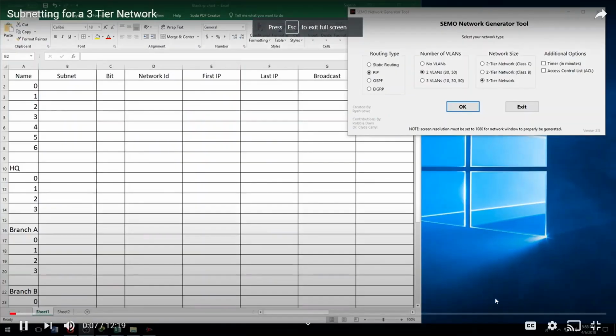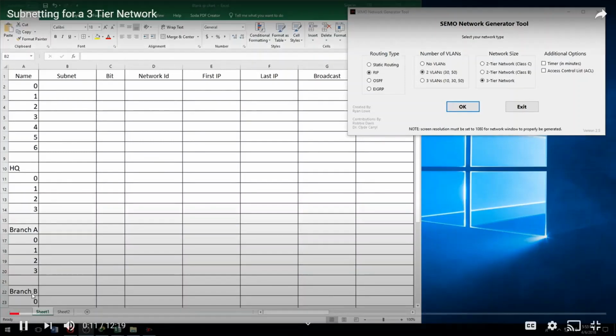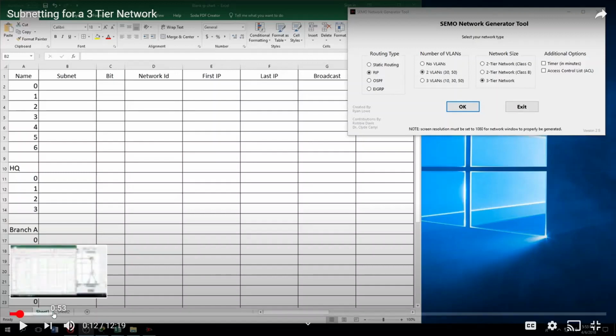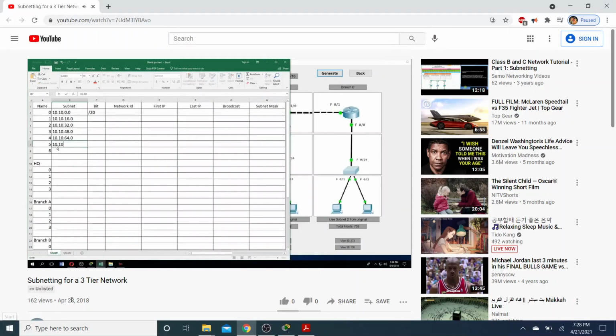The video will go into him explaining how he would subnet a network, and he will start off with one network address, and he will start to break it up. For the process of time, we're just going to stop right here.